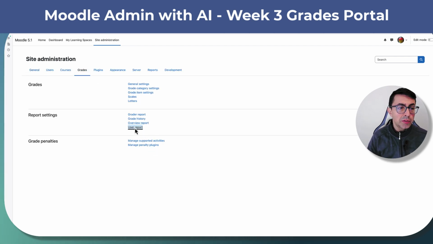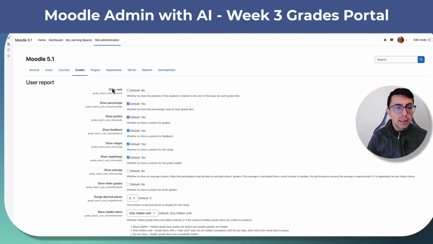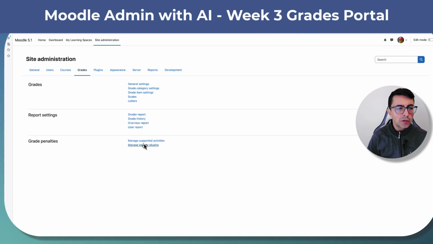And then a user report, which means that we're going to see the rank. In this case, its default is no, but we could have it where the student ranks, the percentages, the grades, the feedback, the ranges, the weightings, the average, the letter grades, so for individual or groups, user reports. So in that case, that would be useful.